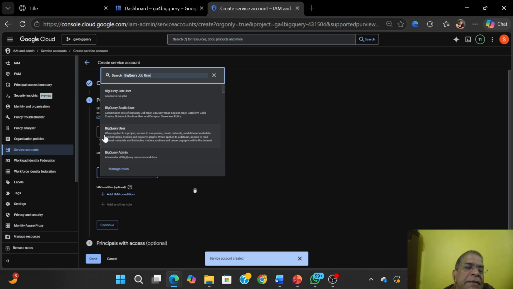And BigQuery User, you can see, gives access to run jobs, then a combination role of BigQuery Job User, BigQuery Read Session User, Dataform Code Creator, Notebook Runtime User, Dataproc Serverless Editor, all that can be done. BigQuery User, when supplied to a project, lets accounts run queries, create all those things. You can read it and find what is the best.